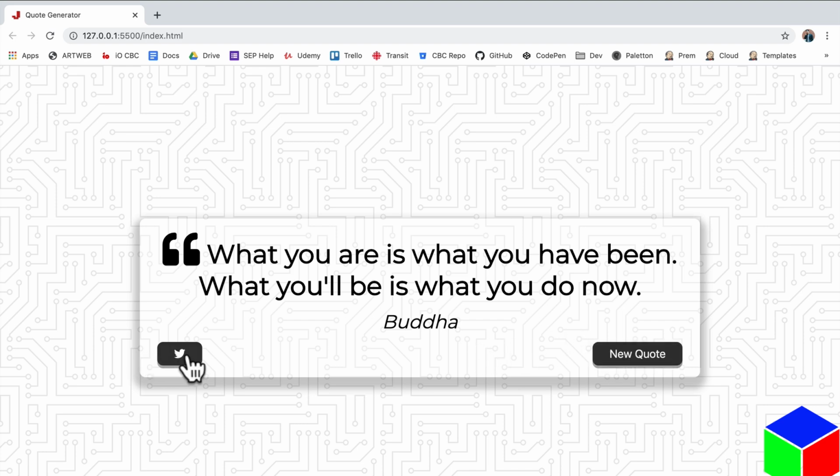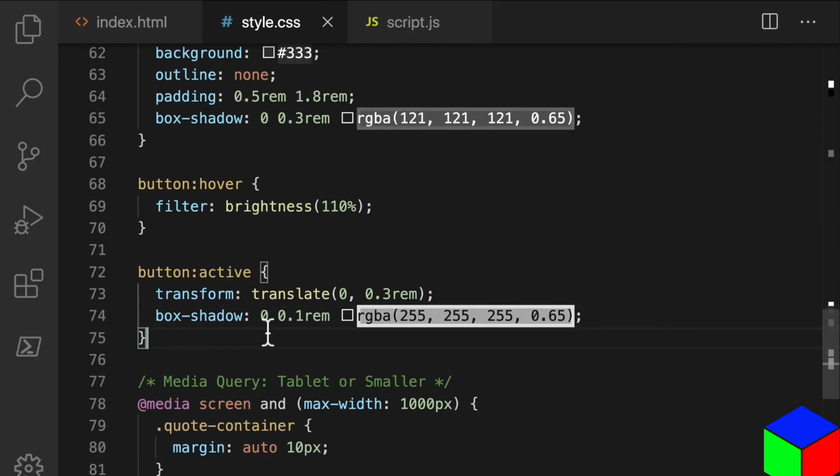Perfect. All right, so last thing, we want to just modify our Twitter button a little bit. We want this icon to glow Twitter blue when we hover over the button. And you know what? We also can stand to make the icon a little bit bigger. By default, it's 1 rem. Let's make it 1.5. All right, back to the code.